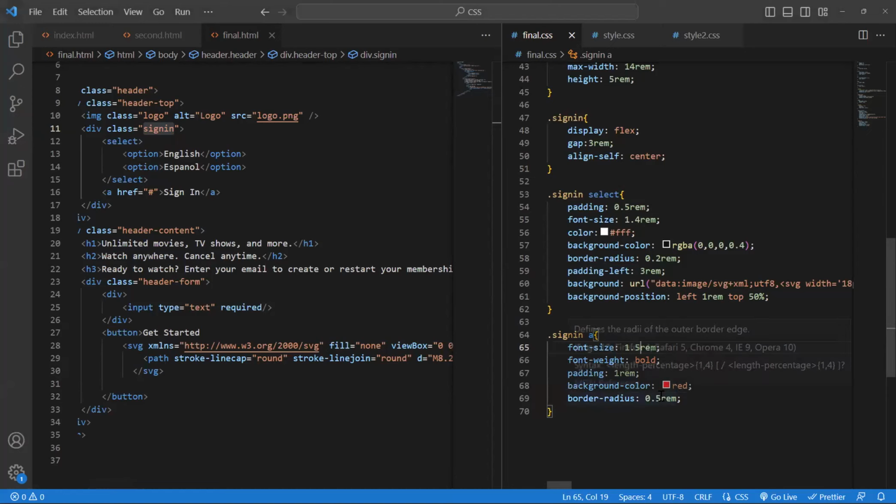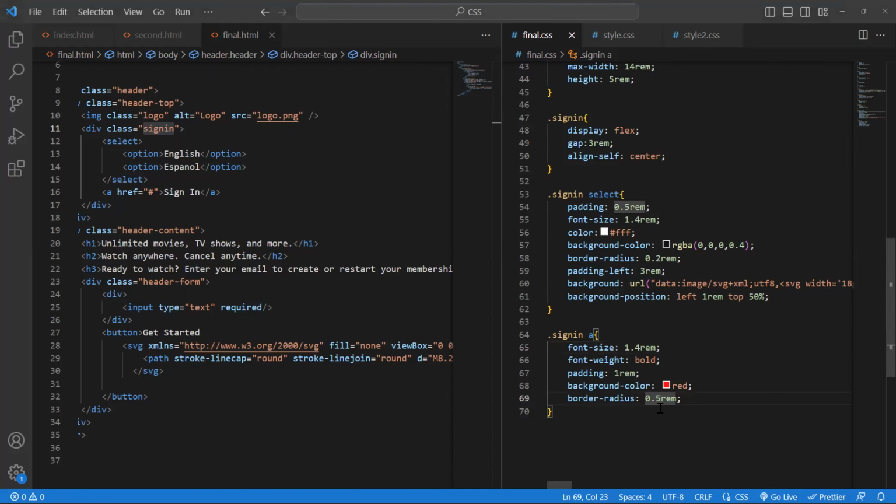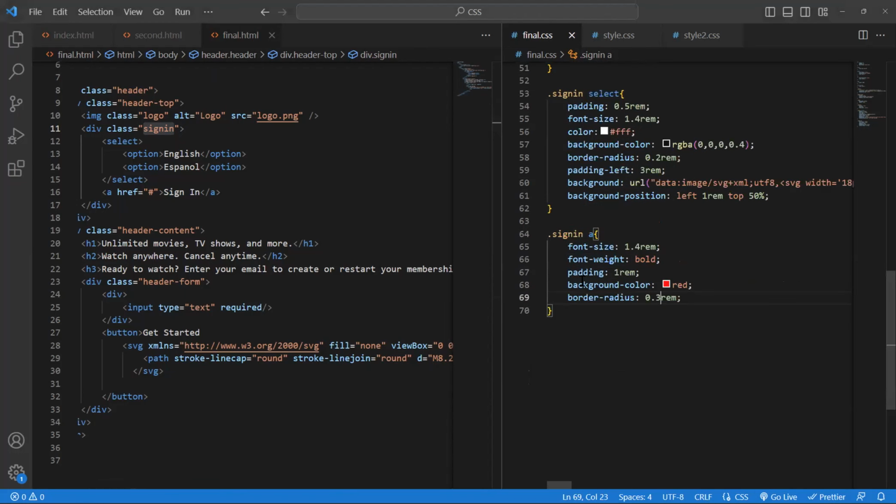So, like I said, we can have this. This seems too big, so let's have this as 1 rem. And then the rounded corners, we can also have it a little bit smaller. Let's give it like 0.3 values. Yeah, we just have to be tweaking those values if we want to get it perfectly.